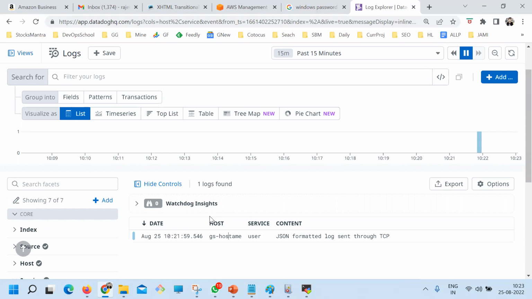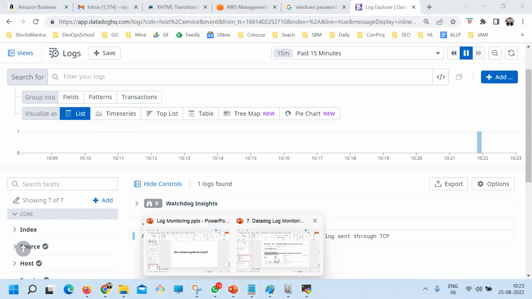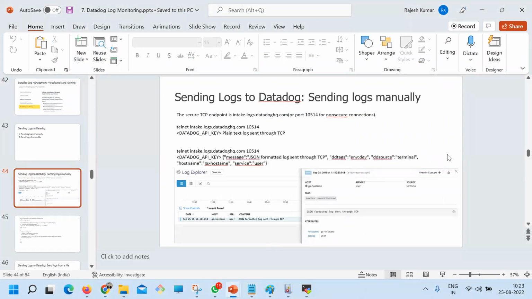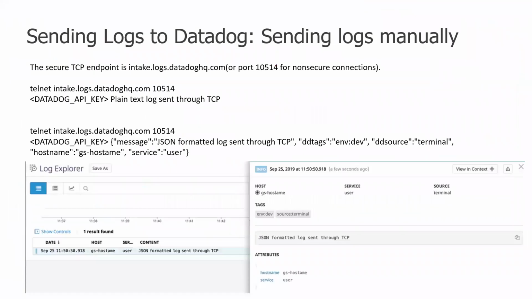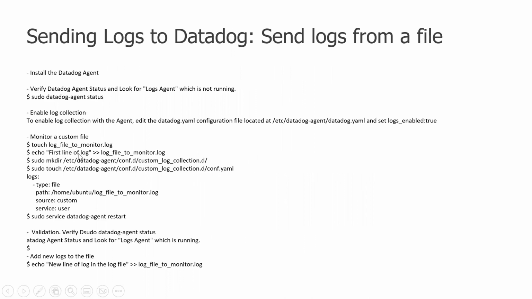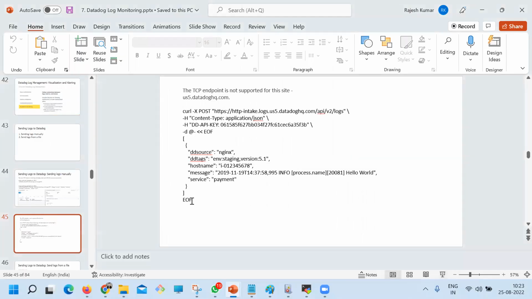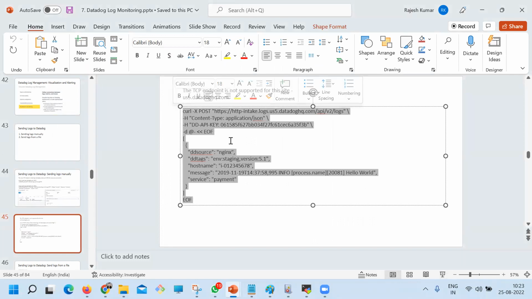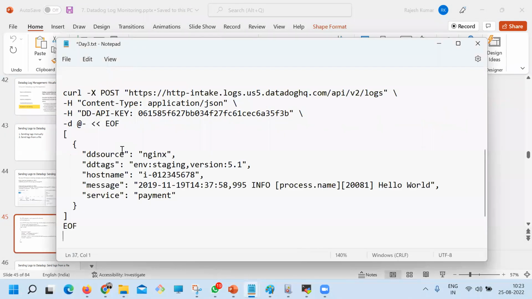Yeah, Rajesh. So this is the one way. Now the question is how to do it through the curl way. So this is the curl way. Let me show you one by one. Multiple options, whichever you like, you can try. This is the curl way.